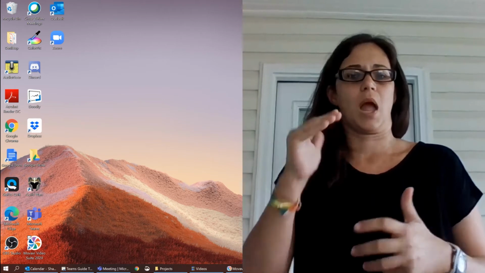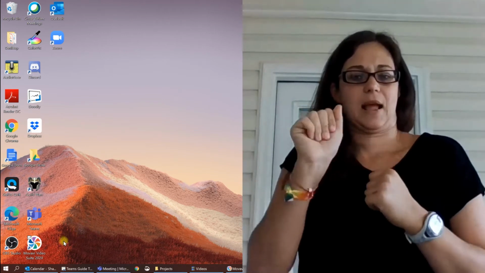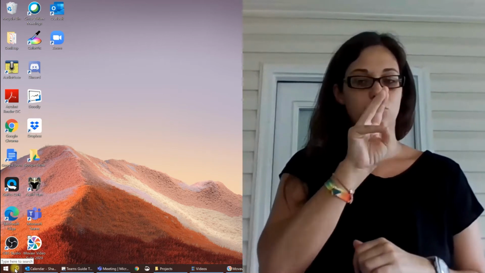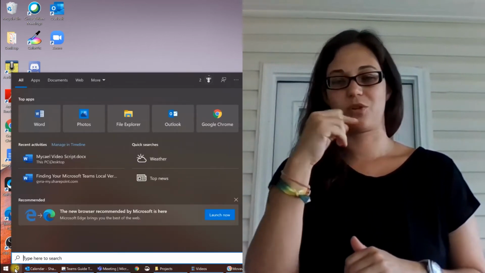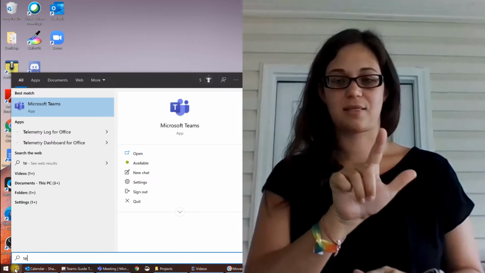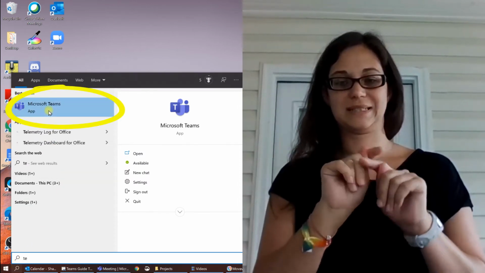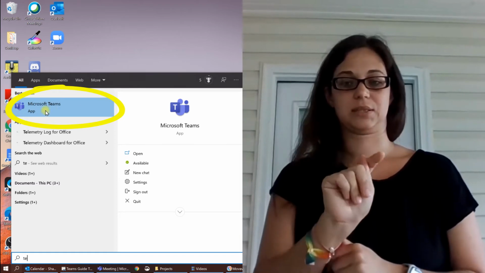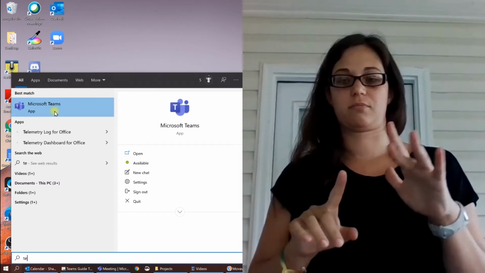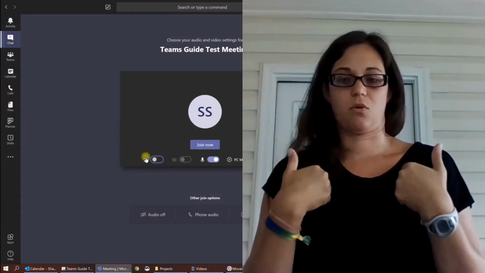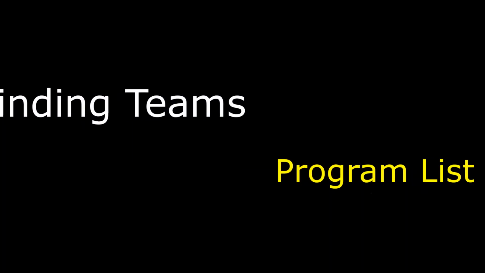Well, the first thing you can do is go down to your search menu. Your search menu is the magnifying glass in the lower left. So if you click there and you start typing the word Teams, you can see I only typed TE and already the Microsoft Teams app shows up as installed on my computer. And then I can click it to open it and it will launch Teams. Okay?